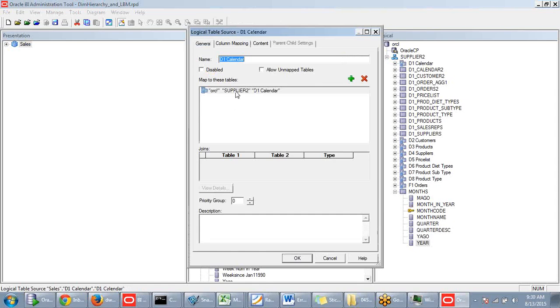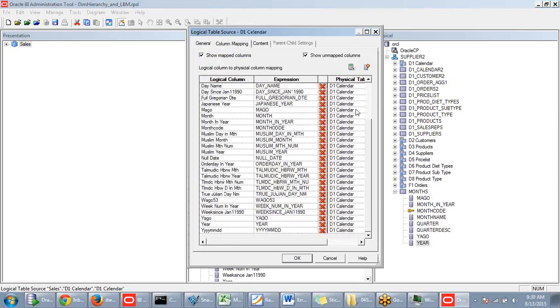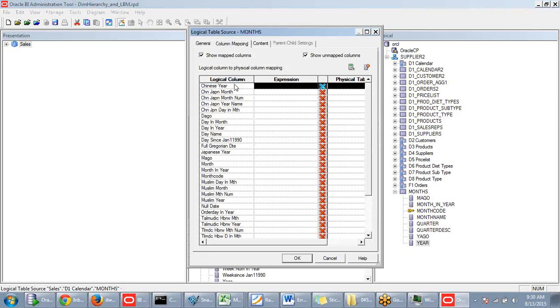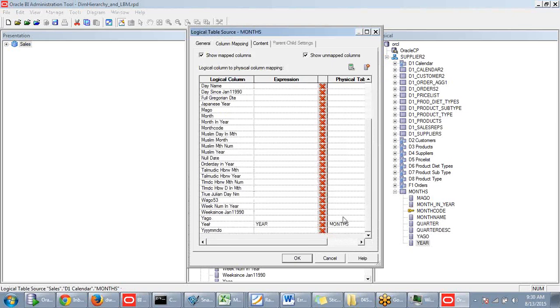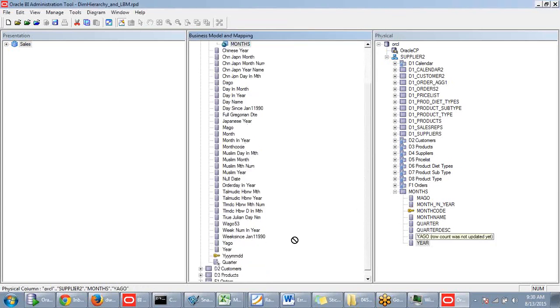This given underscore calendar, just click on this column tab. Here year is coming through the given underscore calendar physical table, but in this LTS year is coming from this months. We are going to map the remaining columns as well. Coming to this Yago, we don't have quarter description, so just ignore this. We have quarter, so drag and drop it onto the quarter.